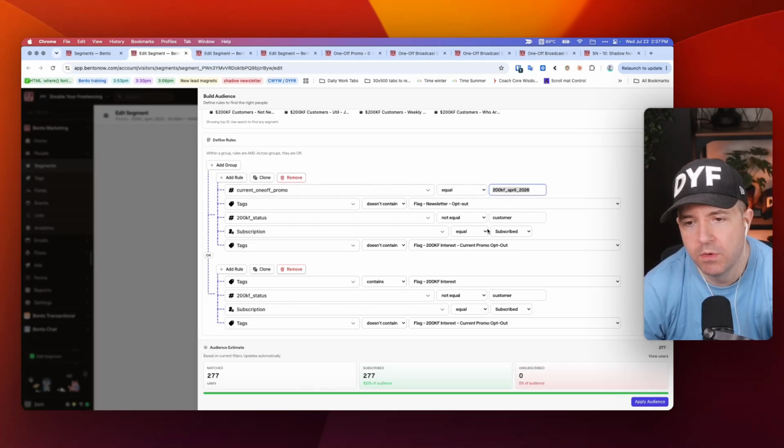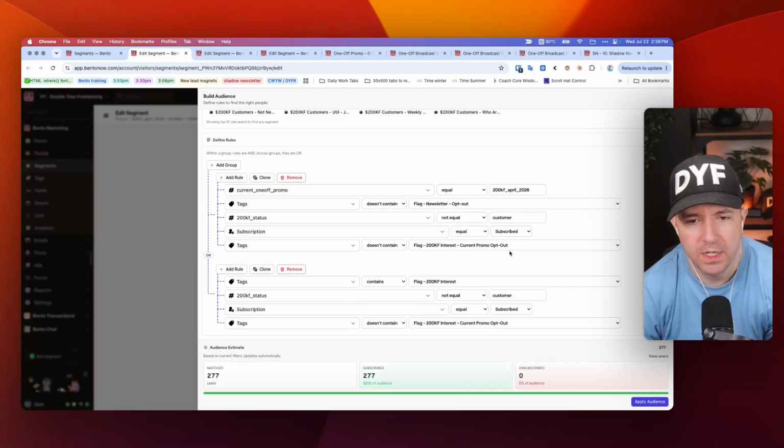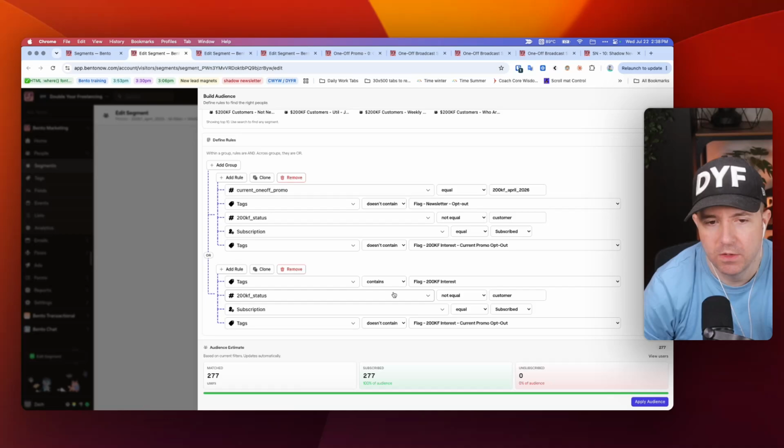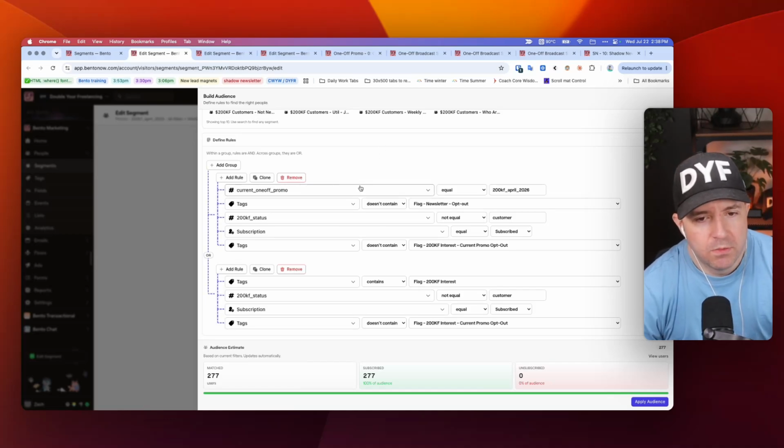This one's not actually important for the broadcast. Bento won't send a broadcast to somebody who's unsubscribed, but it's still useful for seeing your audience, because if you didn't do this, by default, unsubscribed people would be shown in your count, so it can make your metrics a little bit more tricky to calculate. And then additionally, we want to make sure that they didn't opt out of the current promo, which is a little flag that I let people do. They say, I don't want to hear about this specific one. So that's one set of rules.